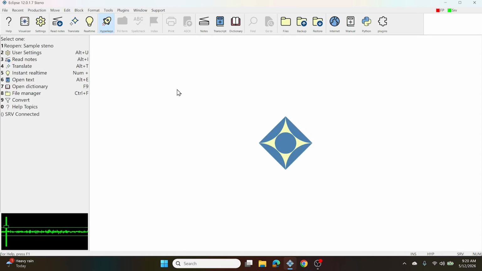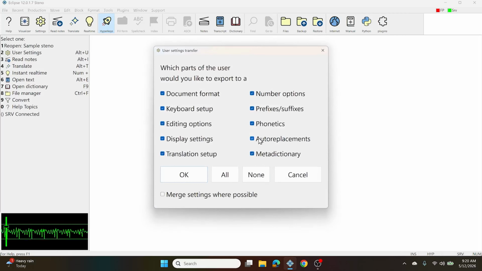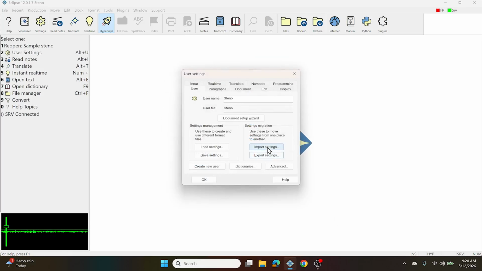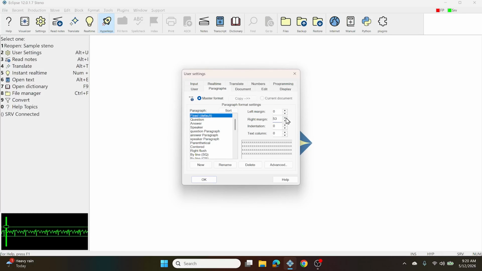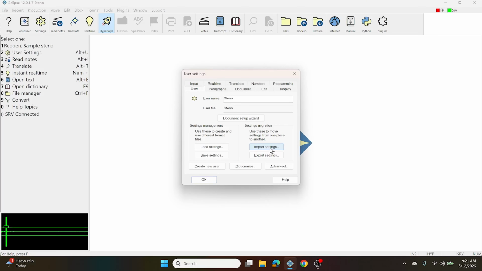In the last video, I showed you how to use user settings, export settings in order to create a backup of your current user settings. To go along with exporting settings, there's also an import settings button. For this example, I'm going to change some of my user settings. So I'll go to the Paragraphs tab and change all of my right margins. Now that my right margins have been adjusted, next I'm going to go to User Settings and Import Settings.